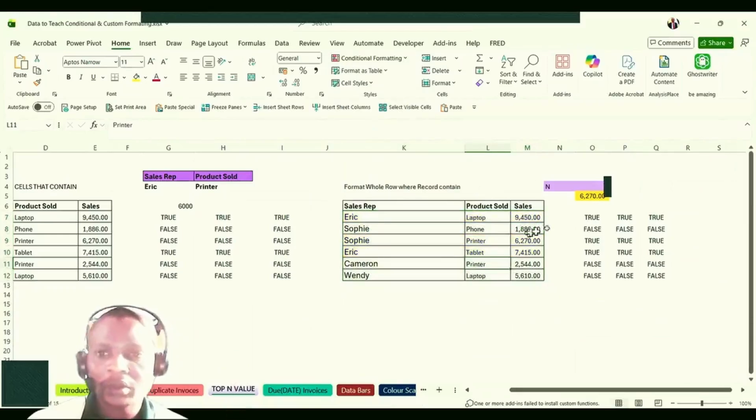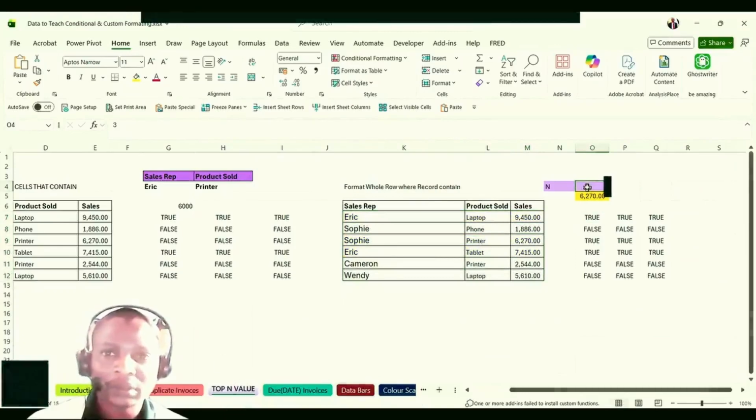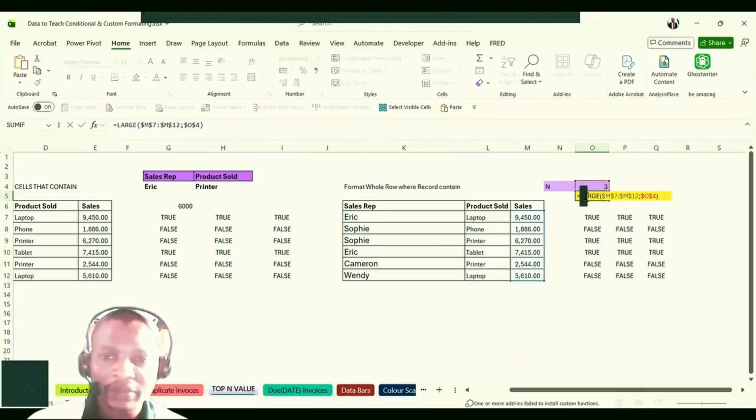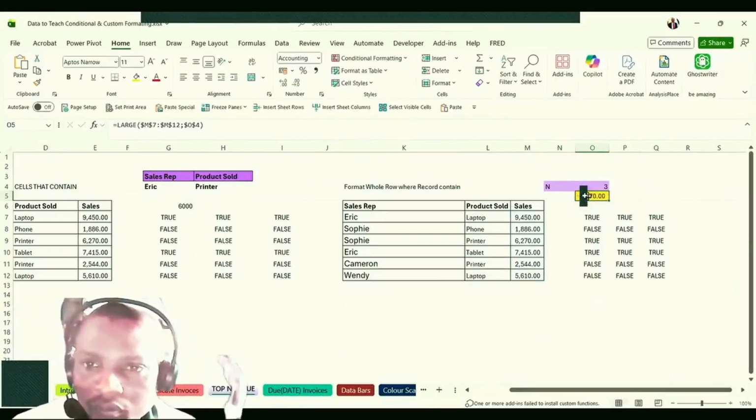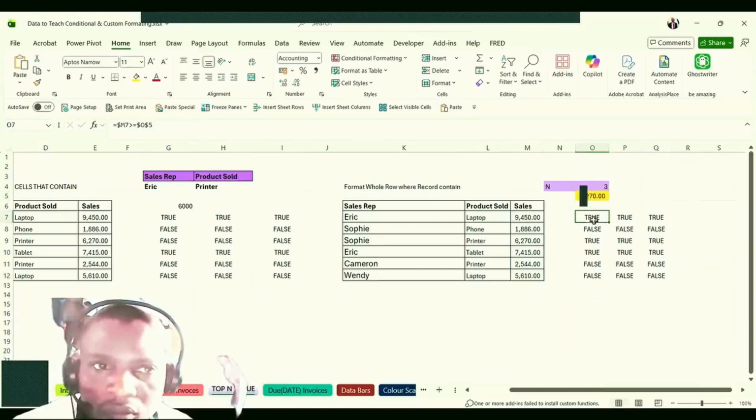So what you are saying is you write this formula, top n value. This is your n value. You change this as you wish. So this is where you write your formula. Let's see what the formula is referencing. I say large. So two things were done.